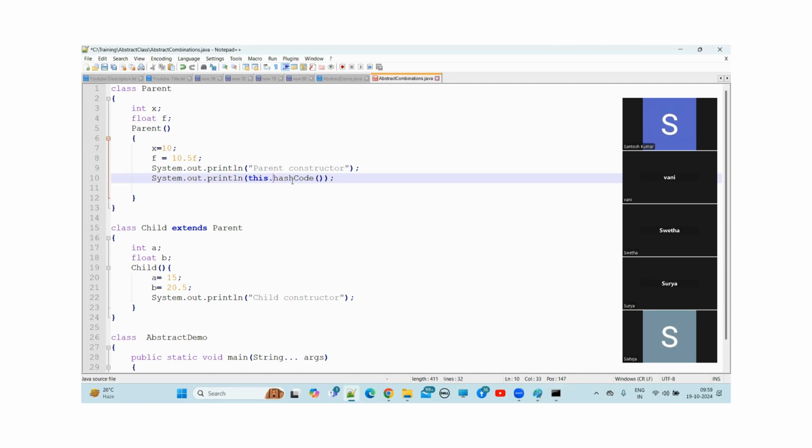Now, if you create any class object, for every object there is a unique code associated with that object. That unique code represents the address of that object. So how to get that object address, that unique code? By calling hashCode. If you call the hashCode method, it will give you that unique code. That unique code is nothing but the hash code. Every object has one unique hash code.